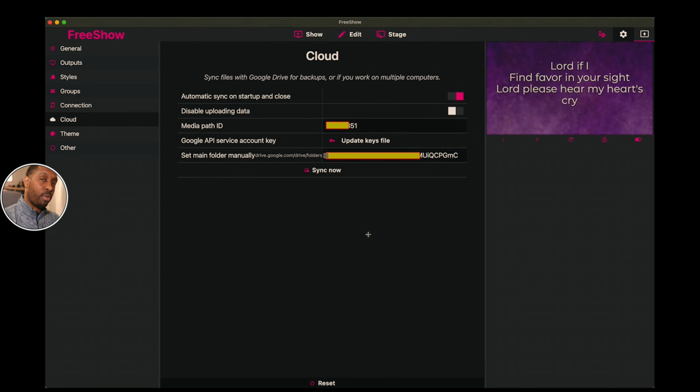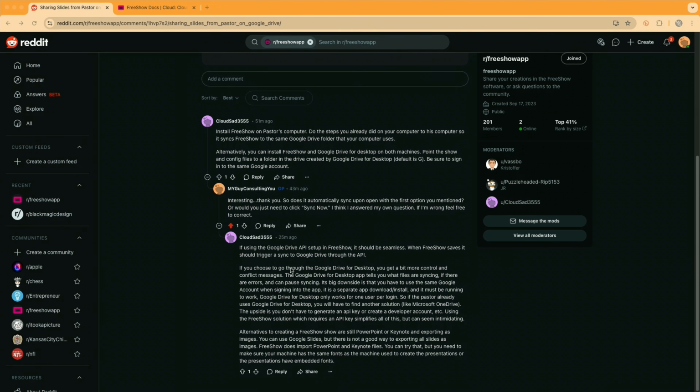And so that's one thing. If you wanted to go the other route without the API, you wouldn't be able to use this page. You would just be using the Google desktop app, and you can sync up the Google Drive desktop app. You can do it that way. All right. And then he went on in his response and he said, hey, if using the Google Drive API set up in FreeShow, it should be seamless. When FreeShow saves, it should trigger a sync to Google Drive through the API. If you choose to go through the Google Drive for desktop, you get a bit more control and conflict messages.